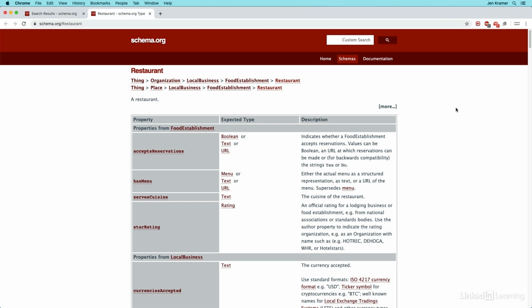But before we can start plugging in all of these properties and assigning them values and so forth, we have to actually tell our web page that we are going to be working with this restaurant schema. So there's two things that we're going to need in order to do this. Most notably is going to be this URL right here for this particular web page. So schema.org/Restaurant with a capital R. I'm going to go ahead and copy that.